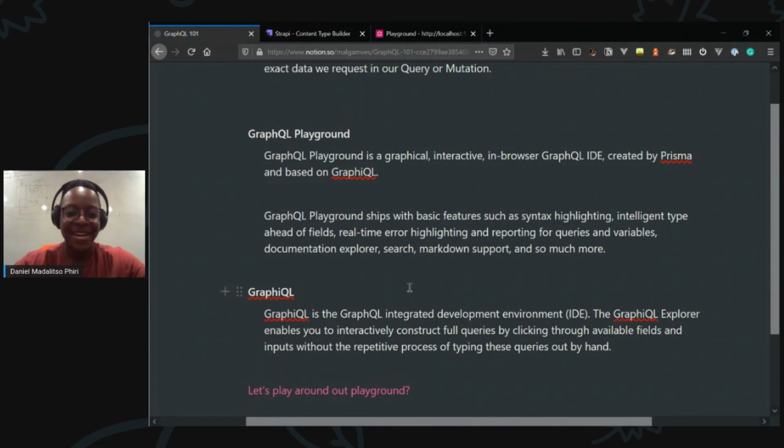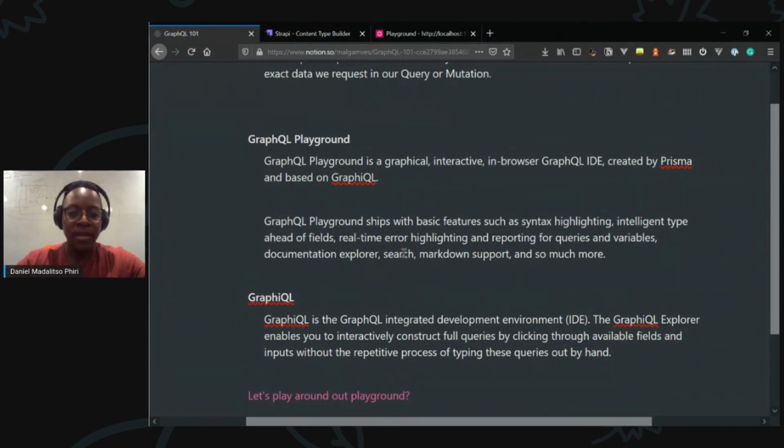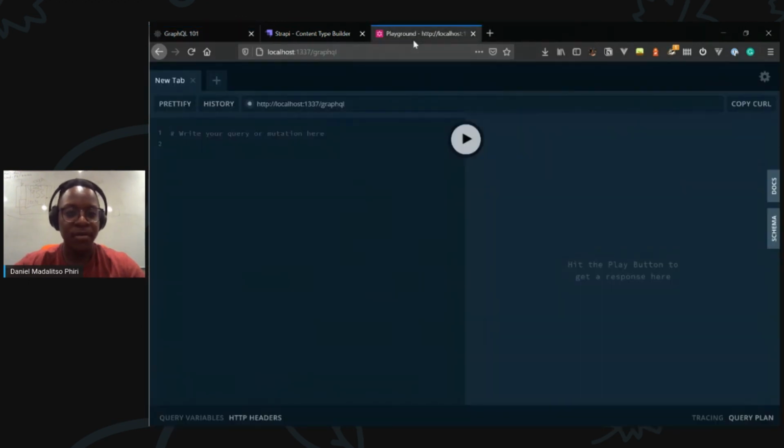So great. The playground, like we'll see, has some really basic features like syntax highlighting, intelligent types, and real-time error highlighting. Hopefully, I don't make any big errors, so we won't have to see that. But we'll access the GraphQL Playground, and this is exactly that. I'll just zoom in.